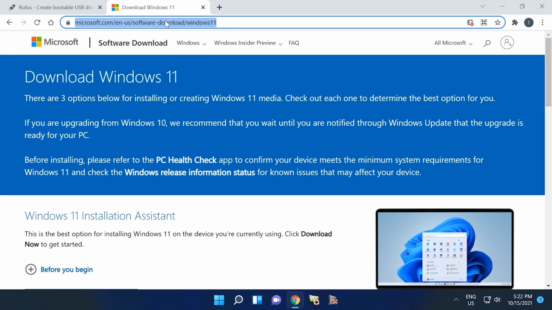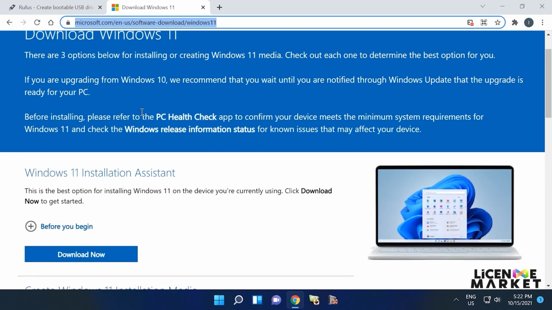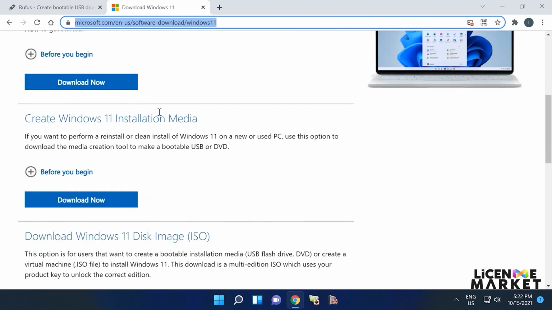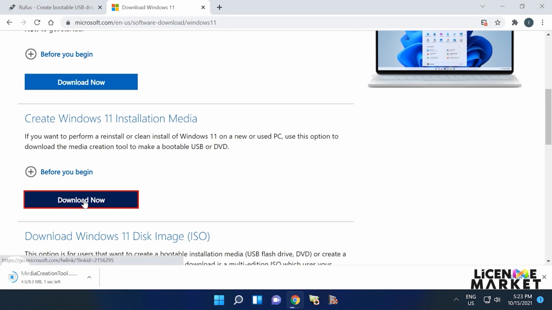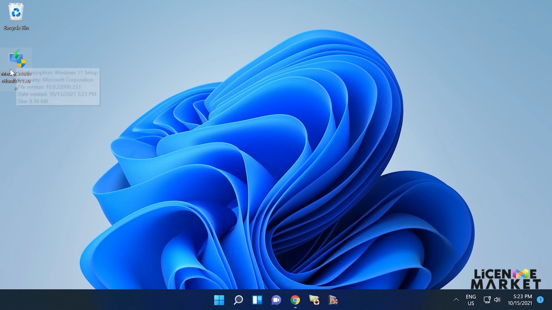Visit the Microsoft official website to download Windows 11. I'll leave the link in the description below. Find the section Create Windows 11 Installation Media. Click Download now. This step will start the download for Media Creation Tool, the utility required for installation of Windows 11. After that, run the utility and accept the license agreement.